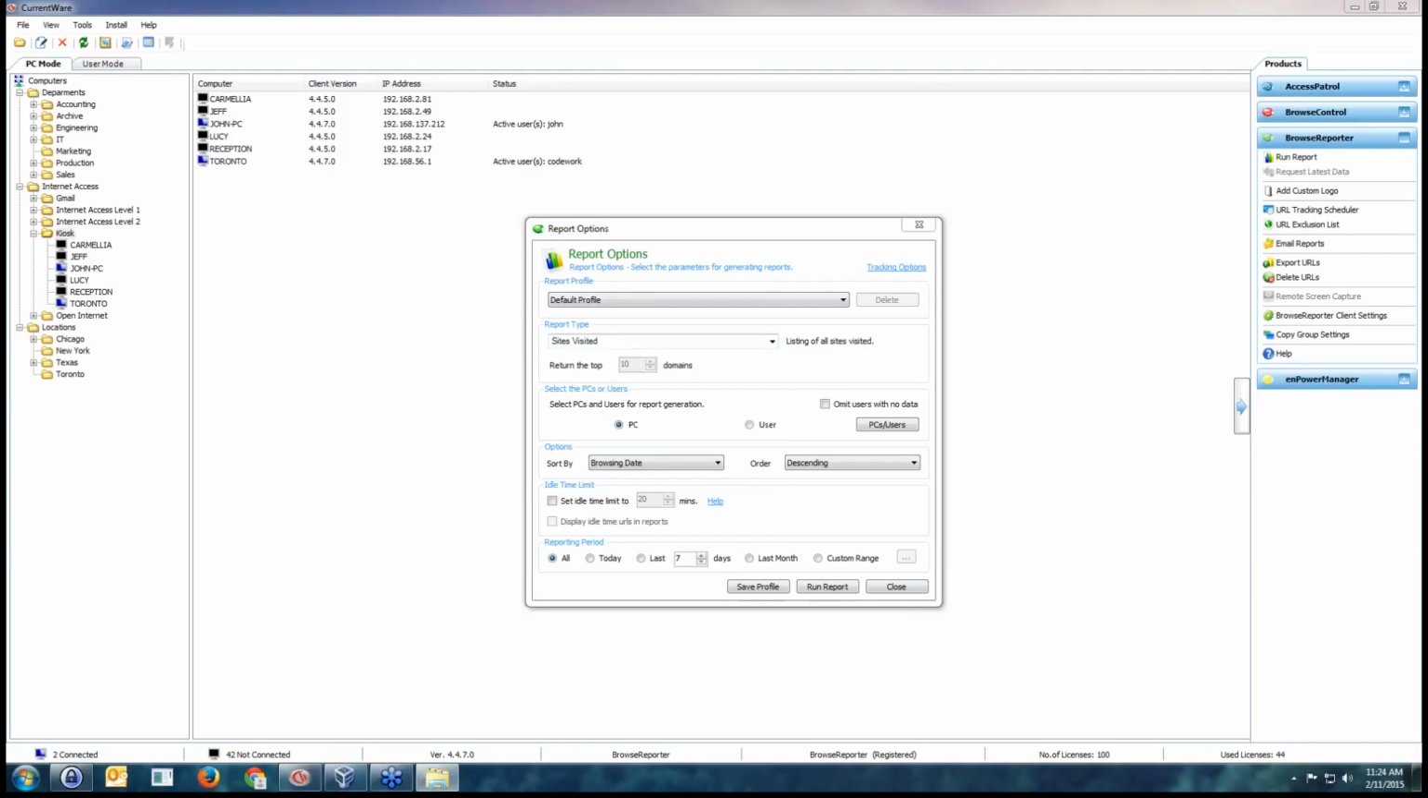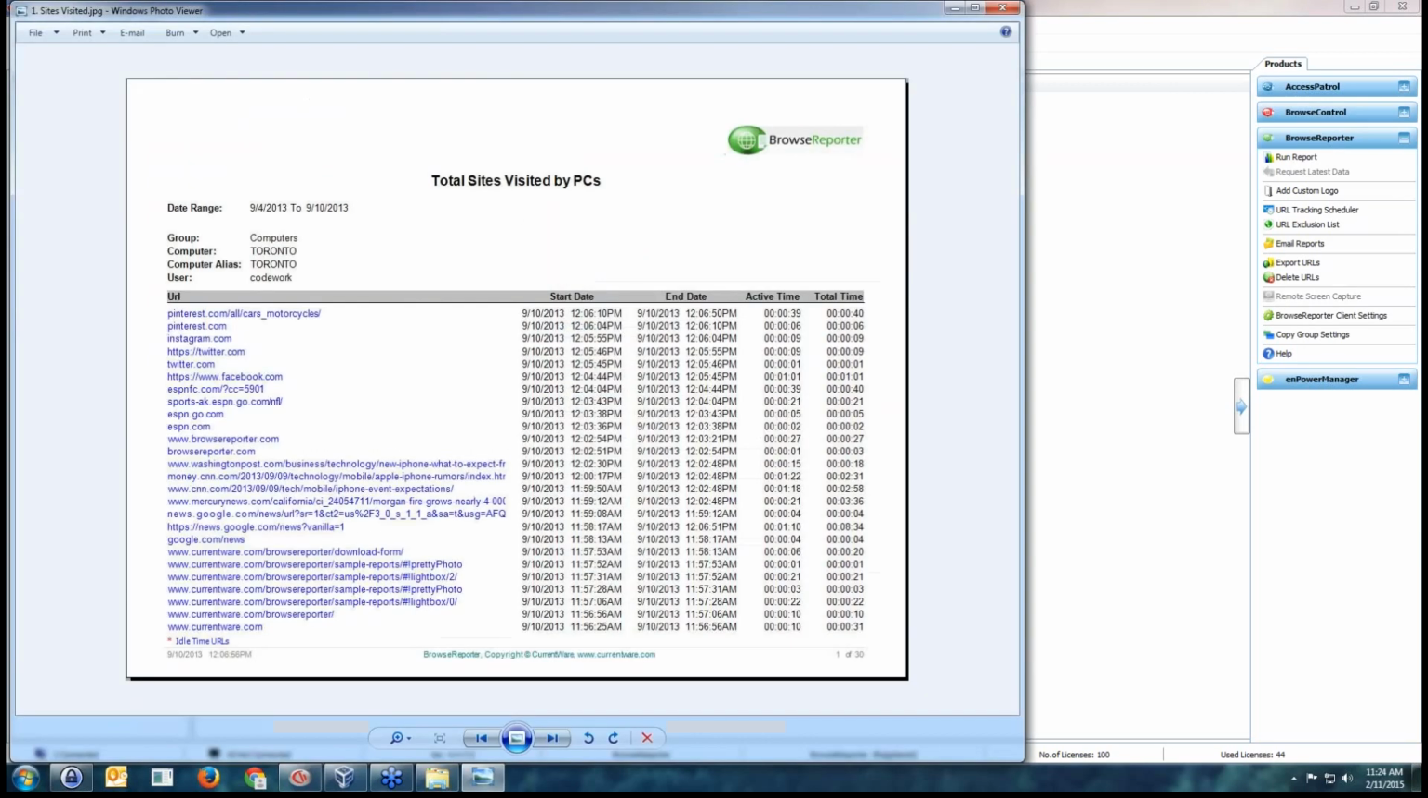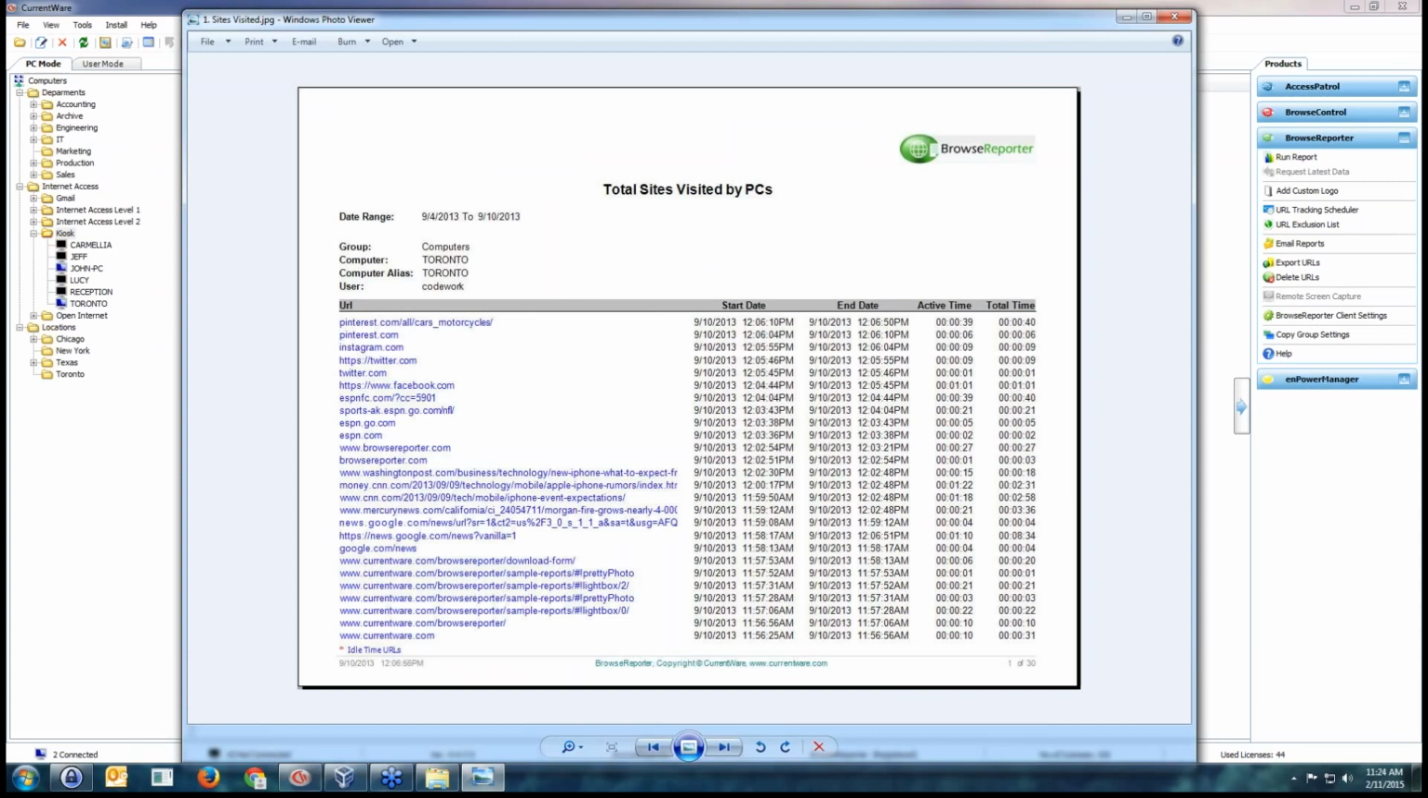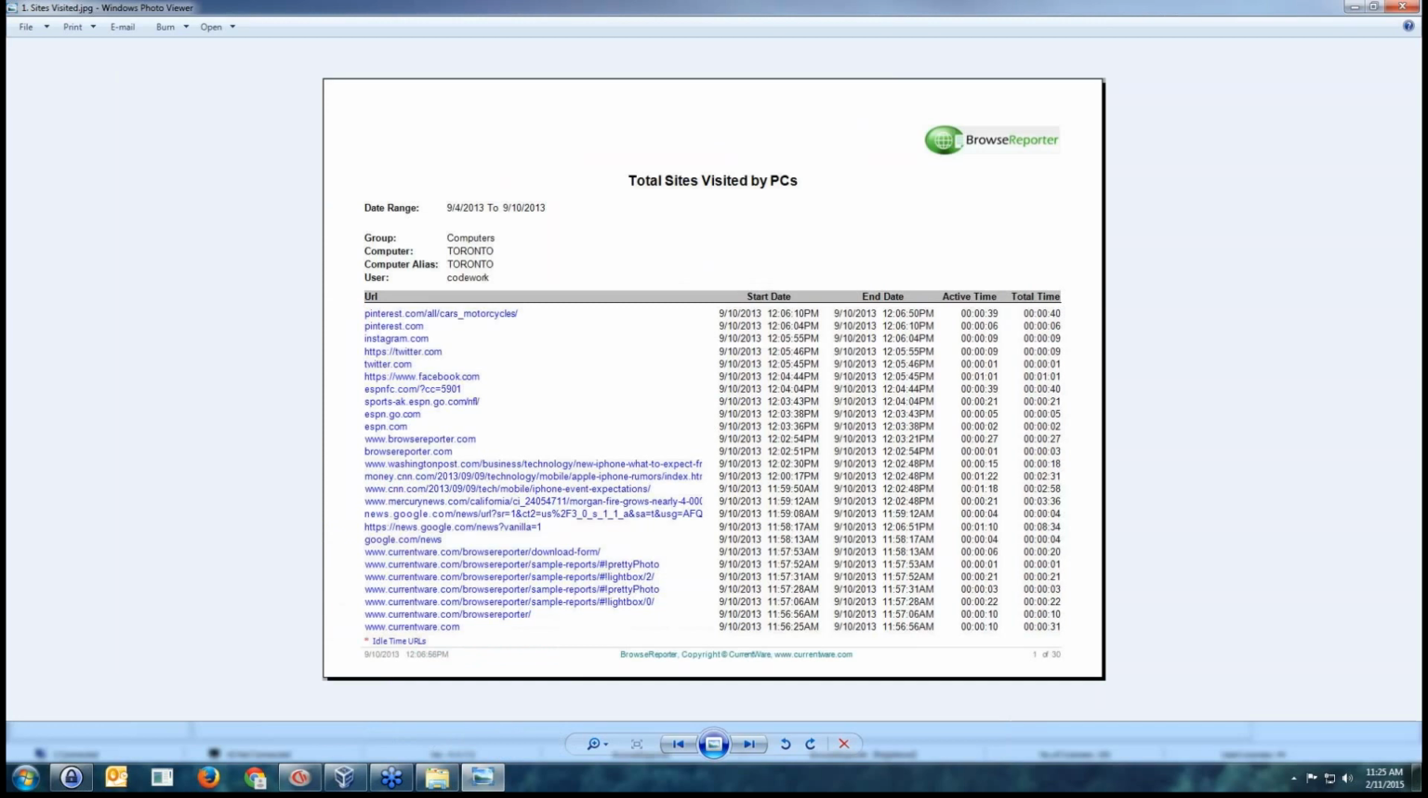Here we have a list of 16 different reports that Browse Reporter has to offer, beginning with very detailed reports, like the first one, which is sites visited, which is going to show you every single web page that your users have gone to, and summary reports that give you the top domain based on their browsing time. That's going to be a one-page summary showing you information about that user on what their top activity is for that week or for that day or for that month. And we also do bandwidth reports.